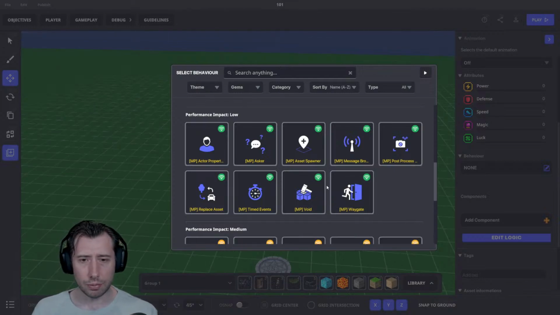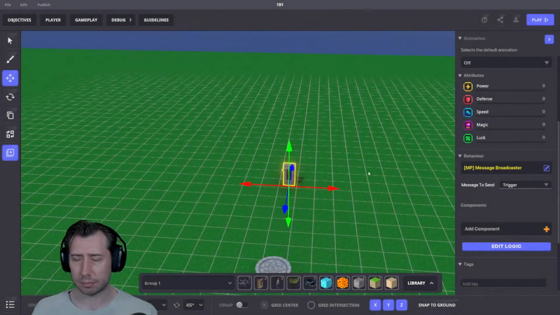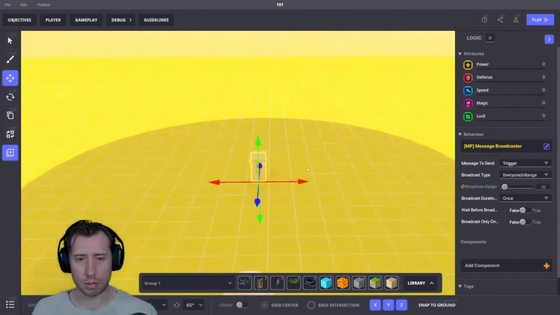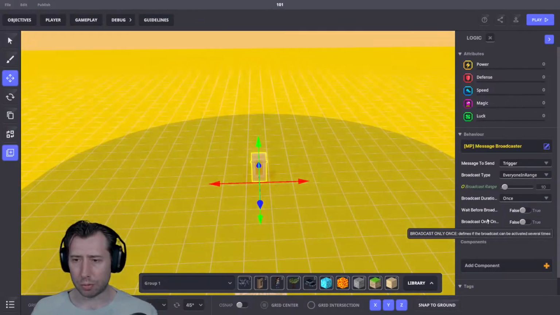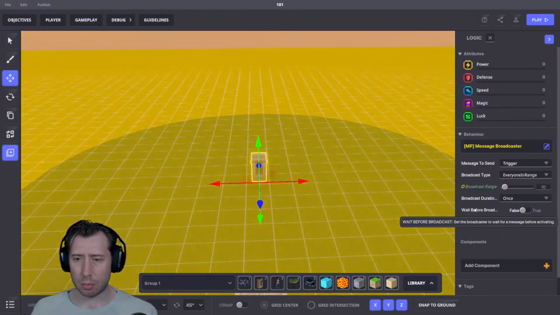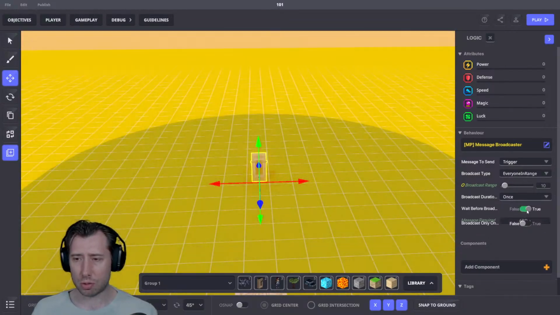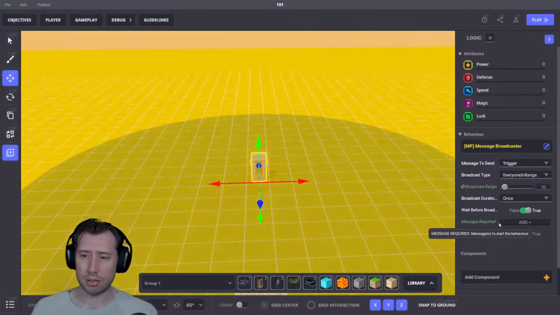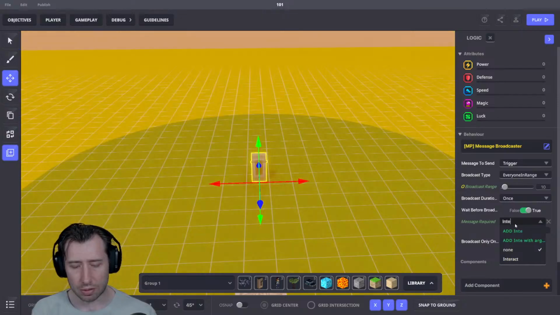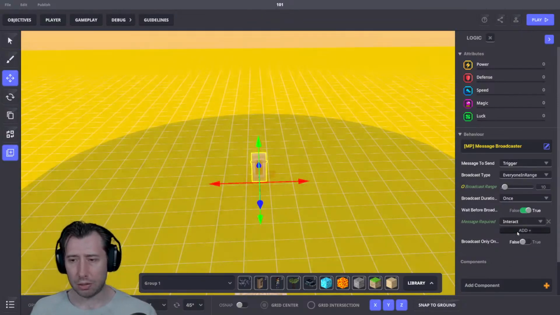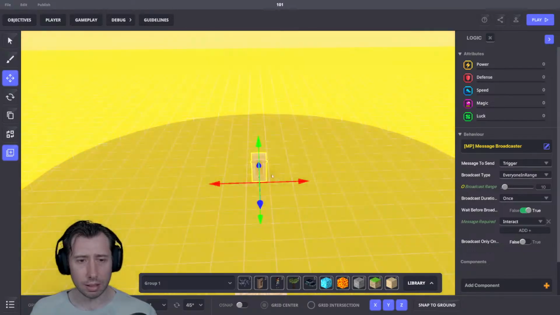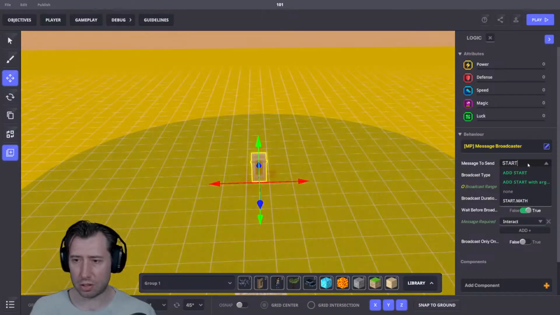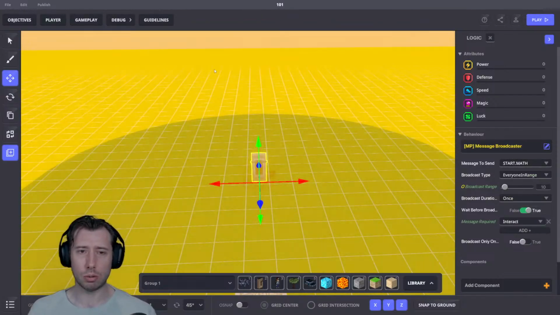So in this case here, we're going to use a message broadcaster. And here we can send messages with a message broadcaster in all different ways. But what we got here is wait before broadcast. We want to tick that to be true, so it doesn't trigger anything straight away. It waits for a message. And the message can be anything, but in this case, we're going to use interact. And interact means that when the player presses E on this asset, then it will trigger. We're going to send that message start math, which triggers that rule.